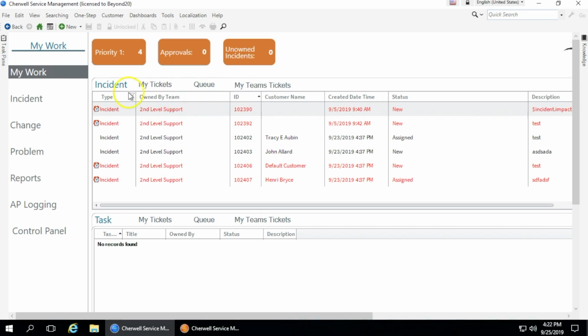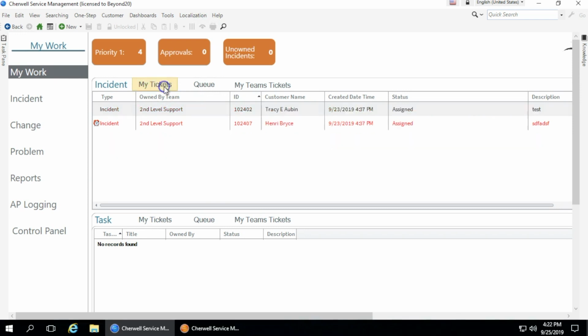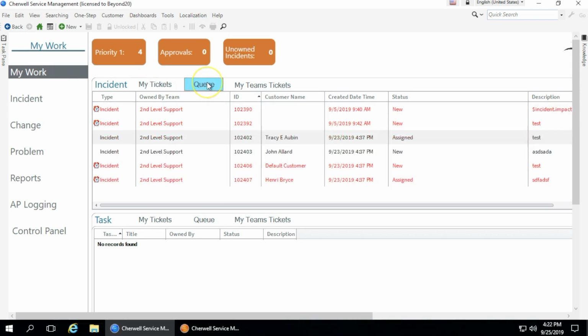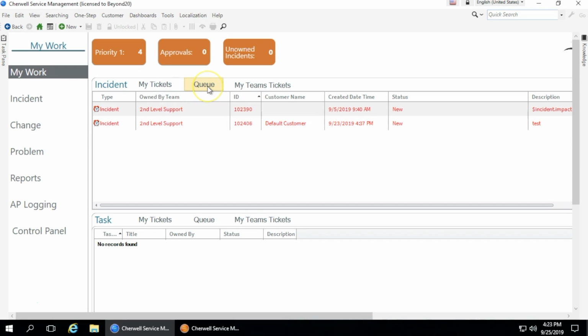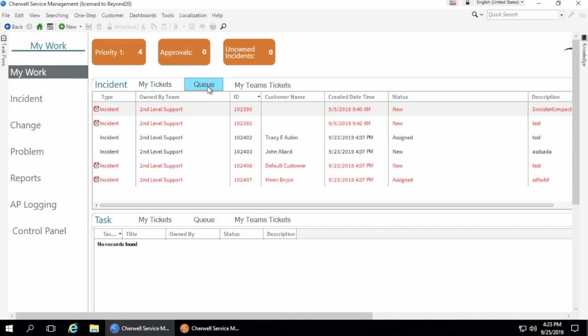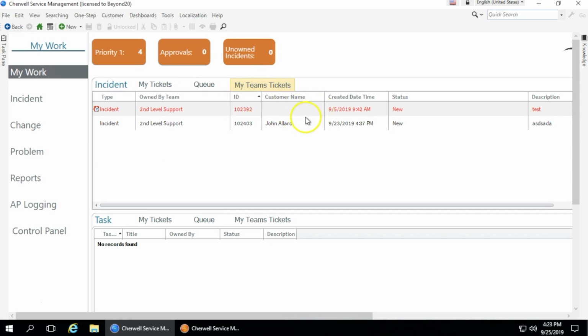However, what I can do is I can click on my tickets right here, and then now I'm only seeing the tickets directly assigned to me. Or if I want to see the tickets that have been assigned to my team that no one's picked up yet, I can click on the queue right here and see what tickets are in my queue I need to work. Or let's say one of my team members is out, I can click my team's tickets and I can see what my other teammates are working, and I can reach out and grab one of the tickets if I need to.